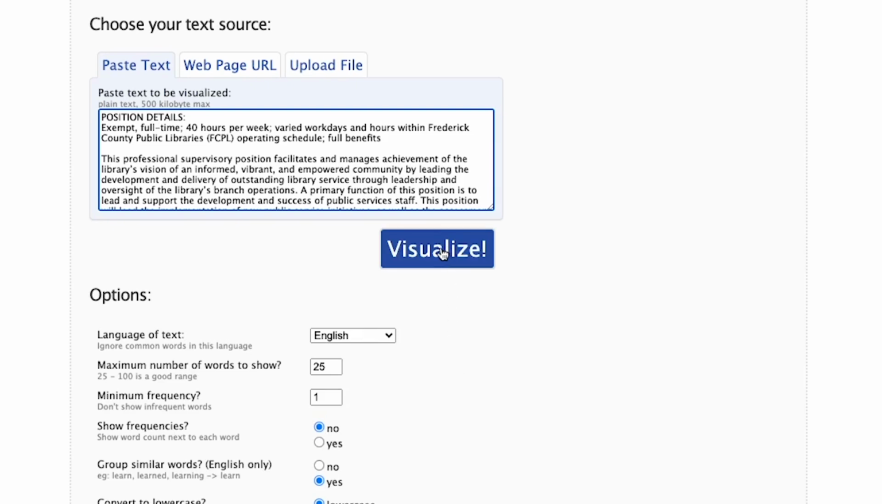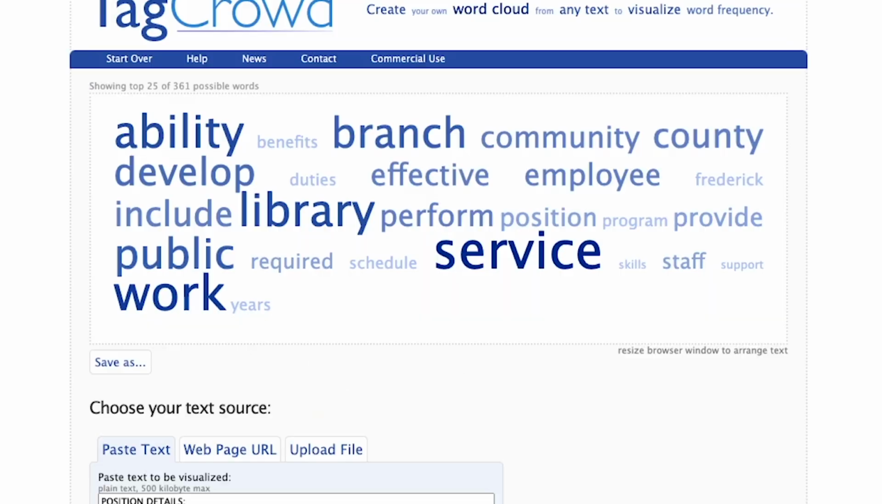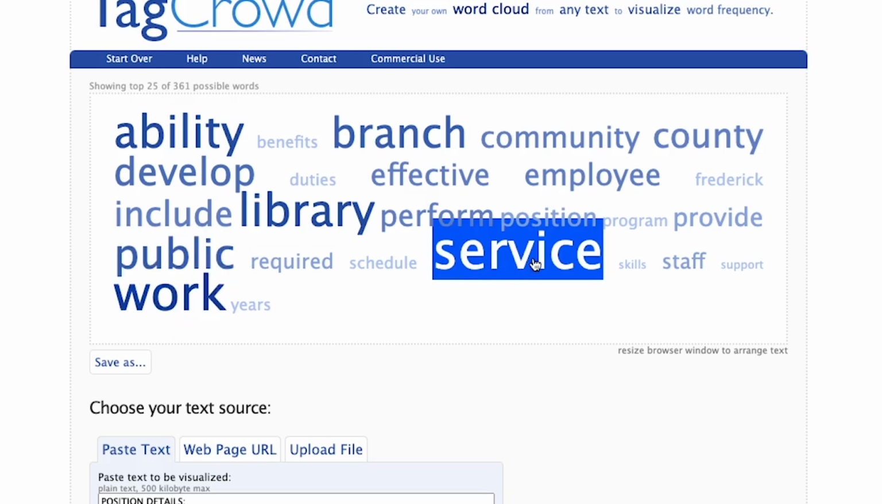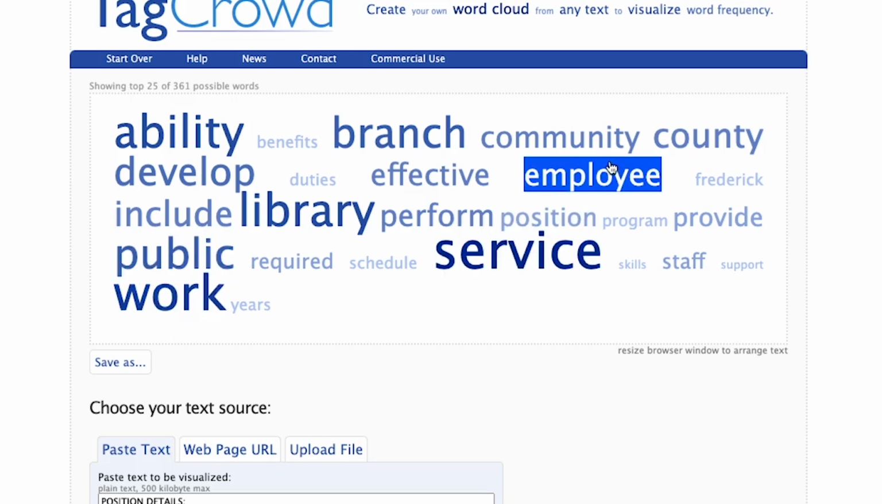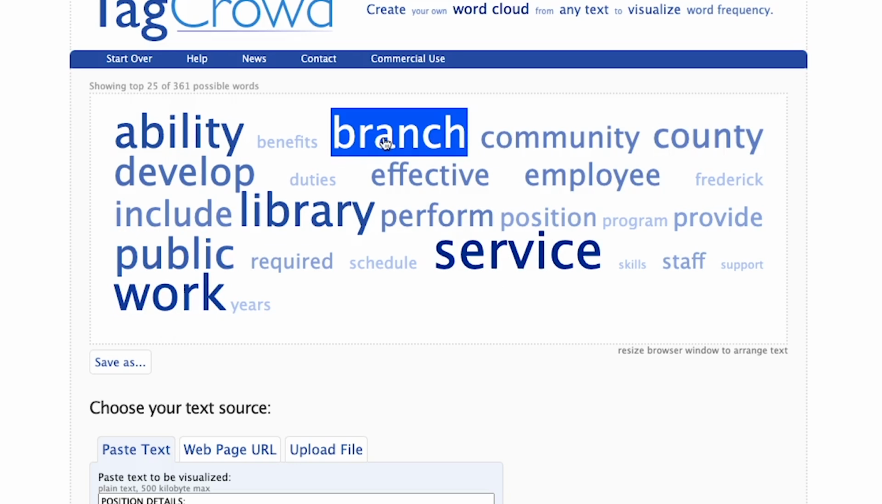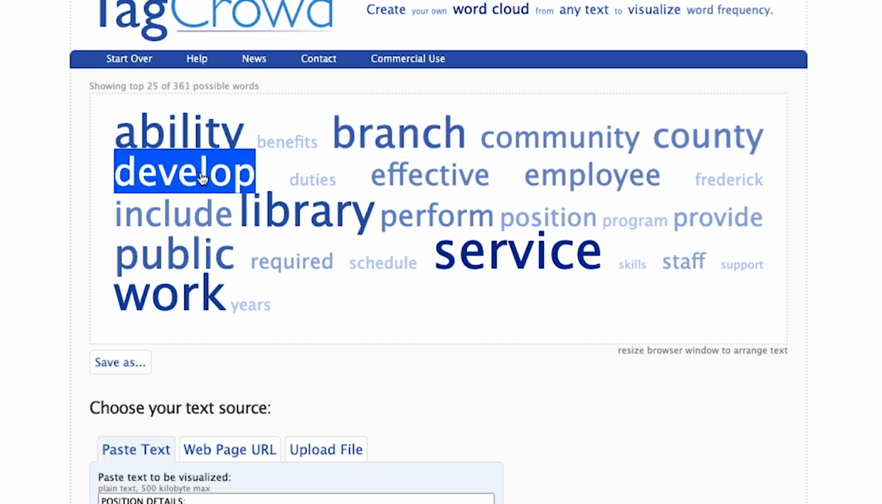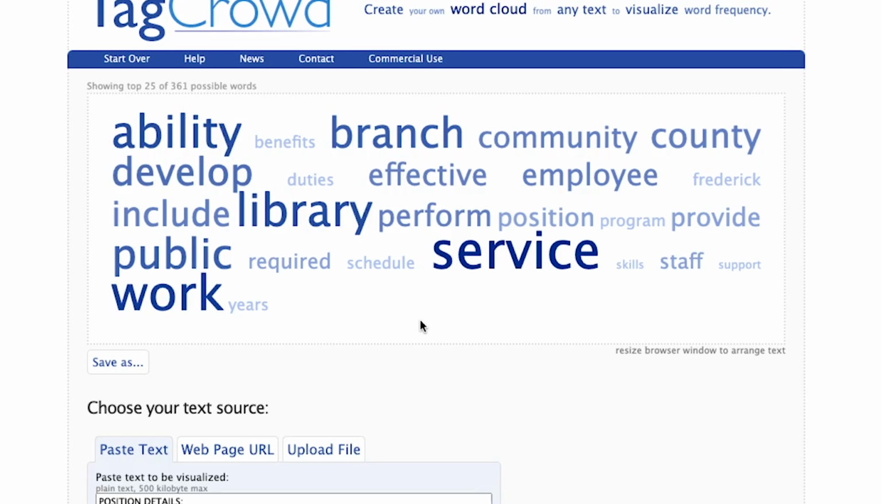And it's going to pull up all the most popular keywords, right? So this right here is our word cloud or our text cloud or our tag crowd. These are some of the words we want to look at and make sure we include in our resume when we're applying for whatever job we're looking for. In this case, the branch service manager for the library. So these are all the keywords that jump off the job description. When you're doing your resume, you want to make sure you include these words and integrate them as smoothly as possible.